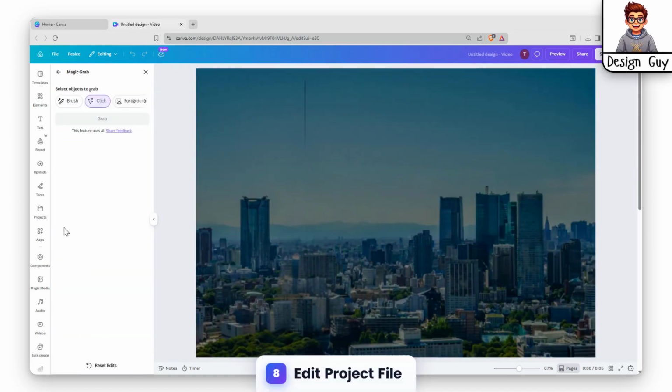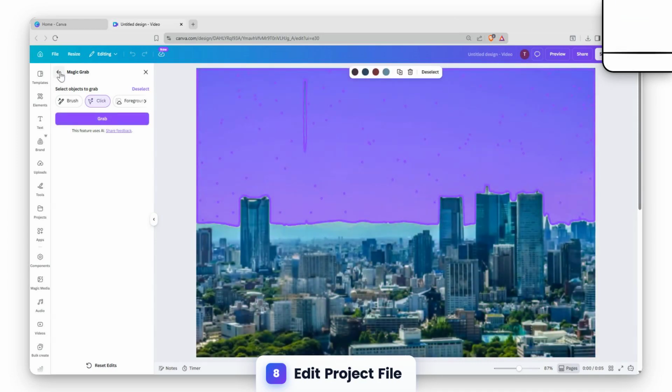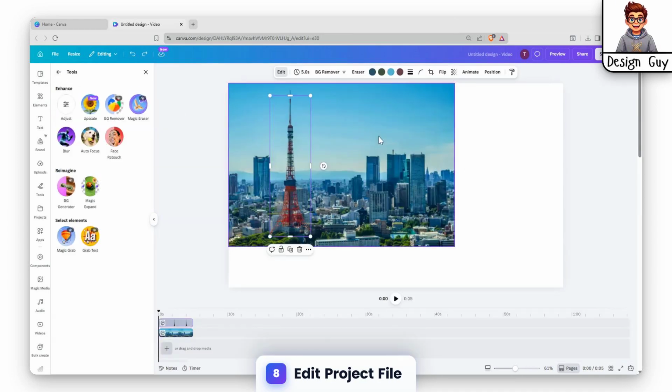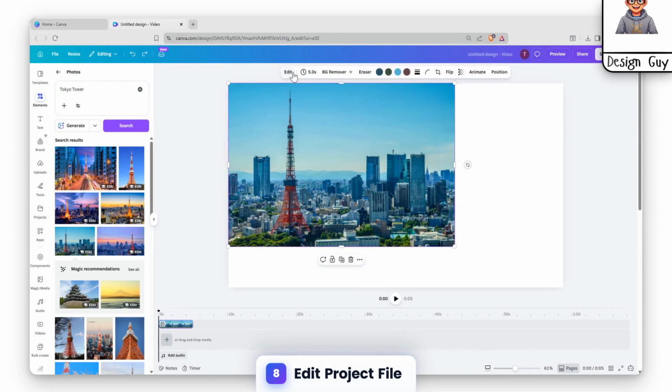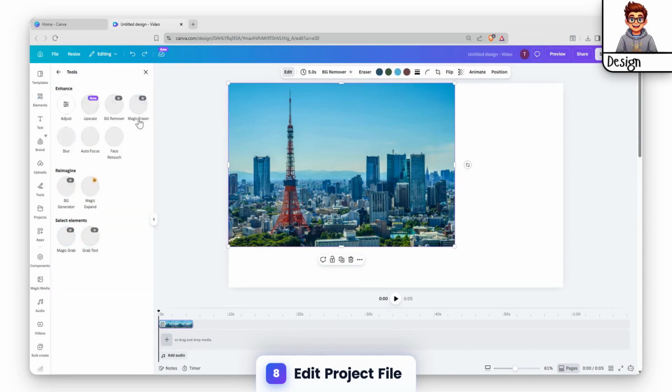To undo your last action, press Ctrl+Z. This will revert the project to its previous state, restoring the entire image as it was before the edit. Use this shortcut anytime you need to quickly reverse changes and recover the original content in your project file.